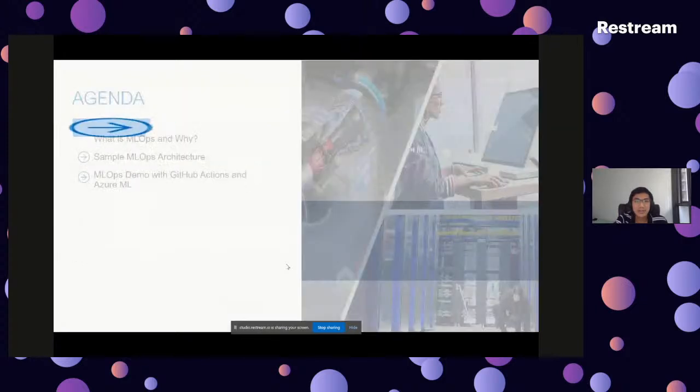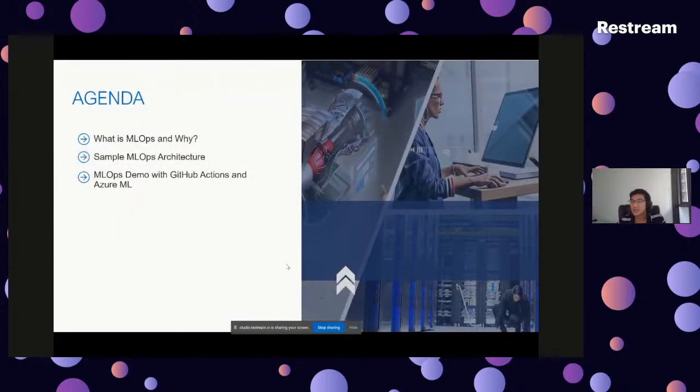All right. So the agenda for today. In this talk, I would like to cover pretty much the end-to-end process of machine learning. I'm going to focus a lot on the deployment area. What is MLOps and why? And how does a sample architecture look for machine learning operationalization? And lastly, I'm going to use two technologies together, GitHub Actions and Azure Machine Learning, to show how they work together and get it up and running on Azure.